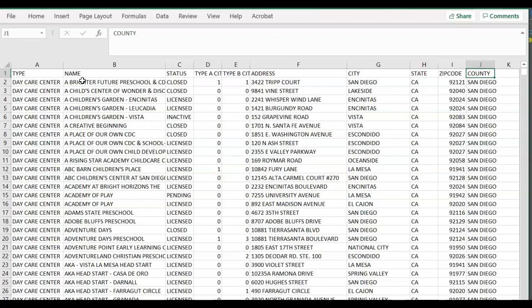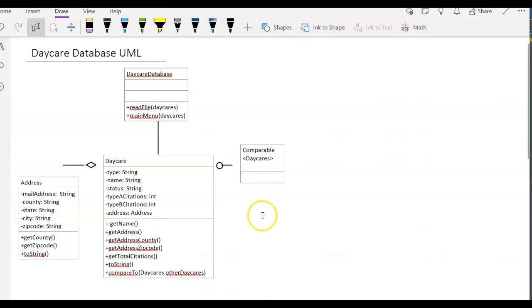I realized obviously I needed a daycare class, and for the fields in that daycare class, I used basically the same fields that are in this data: type, name, status, citations, address, city, state, zip code, county. Then I had to write a UML diagram to help me organize my thoughts. Here's a quick UML diagram, nothing fancy. Here you can see that I have a daycare class, which has the fields, and some methods for finding out the name, the address, and so on.